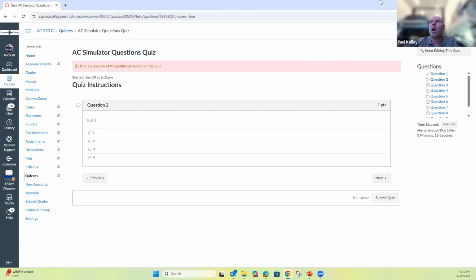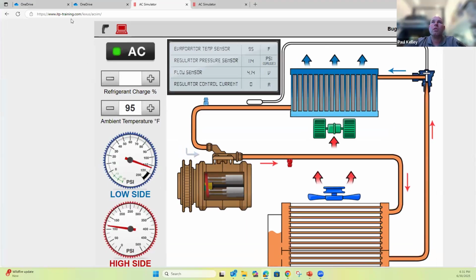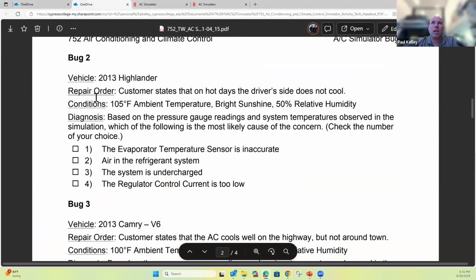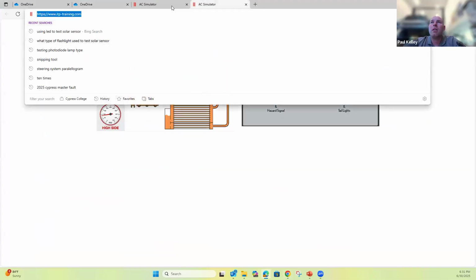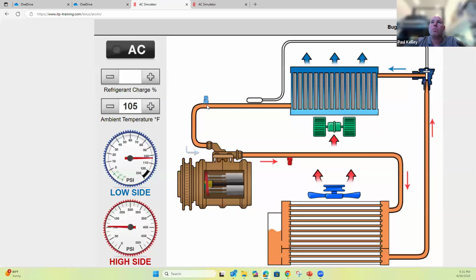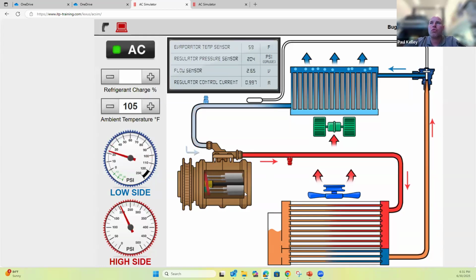And you know what I'm going to do? You can only guess. I'm going to go to bug 2. It's going to say, oh, it's a 2013 Highlander with these conditions and so on. And I'm going to do the same thing, except I'm going to go back to here and put on bug 2. And be like, oh, those are the pressures. Those are the temperatures. Turn on the AC. There you go. And I'm going to drop and I'm going to check and I'm going to measure.